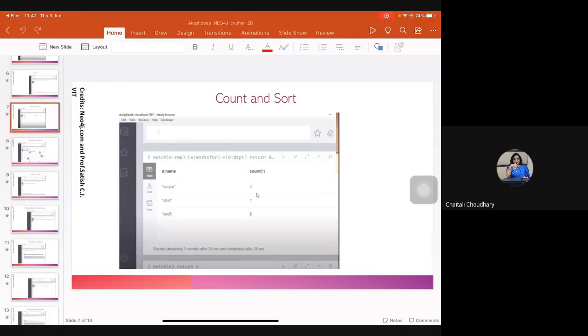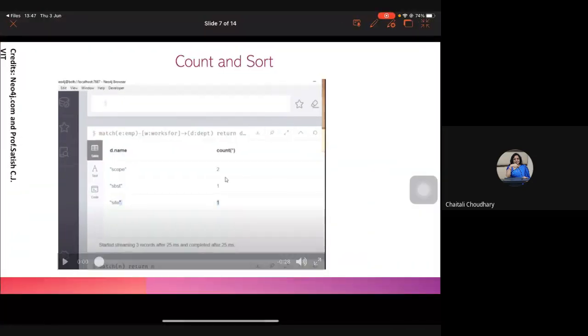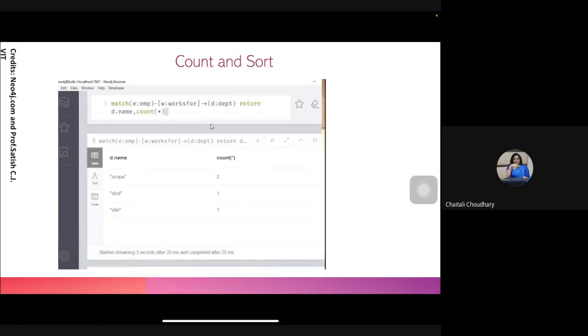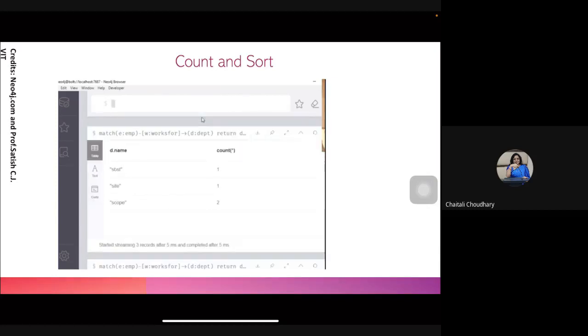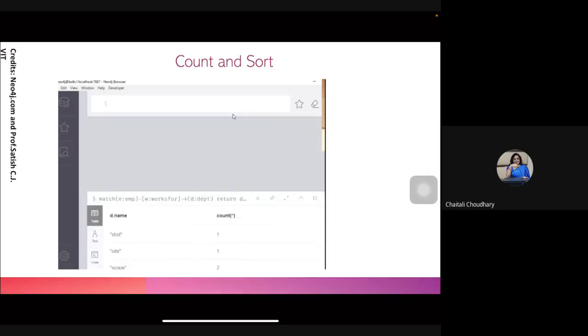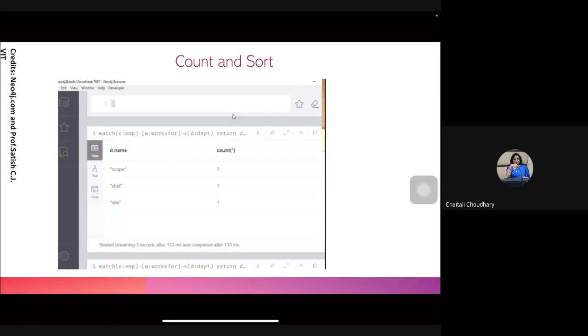You can also count and sort. So to do that, use the earlier query, and after count, we can use the order by function. Order by function will allow us to order by the count. So by default, it is giving ascending. Then after order by count, you can also add DESC if you want descending. Then it will give us a descending sort.